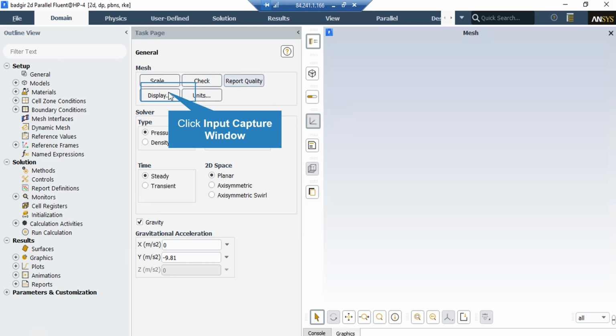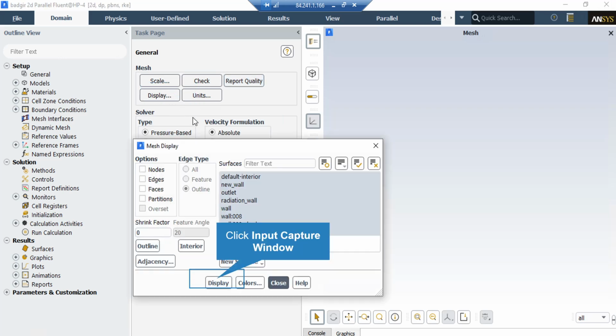By clicking on the display button, a new window will appear in which you can see different parts of your geometry. Now in the appeared window, which shows you the names of the different parts of your geometry, you can click and select each part and then click on display so that the software will show you that part.